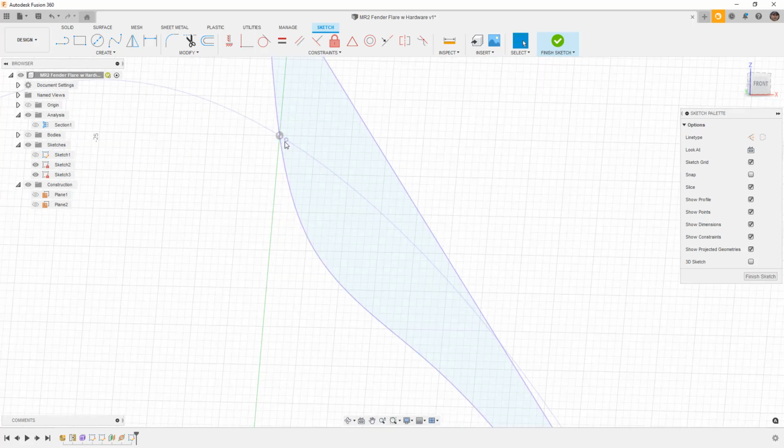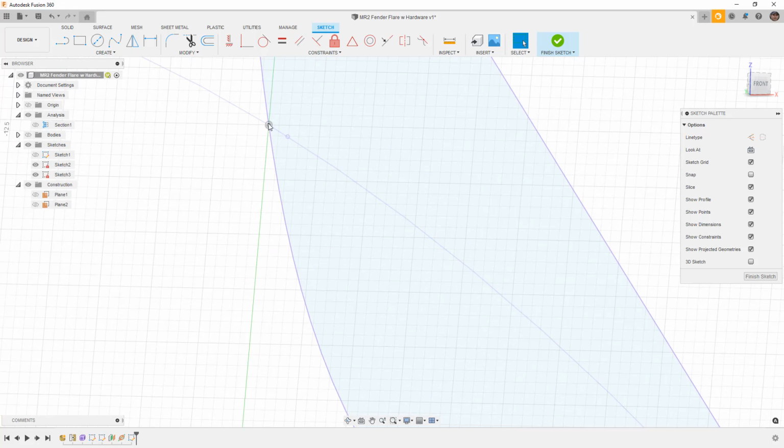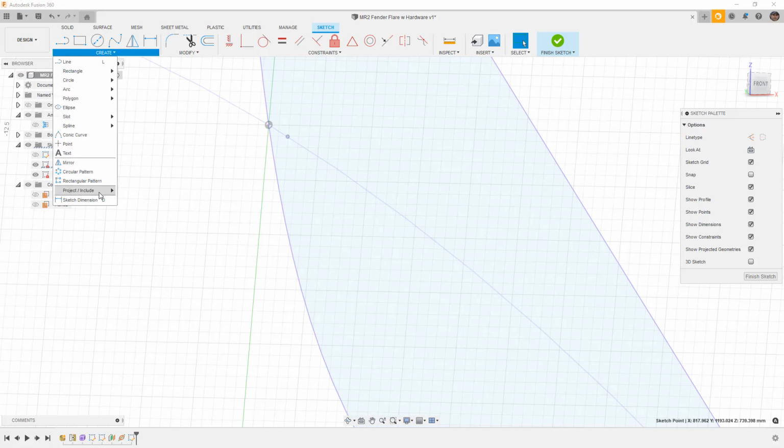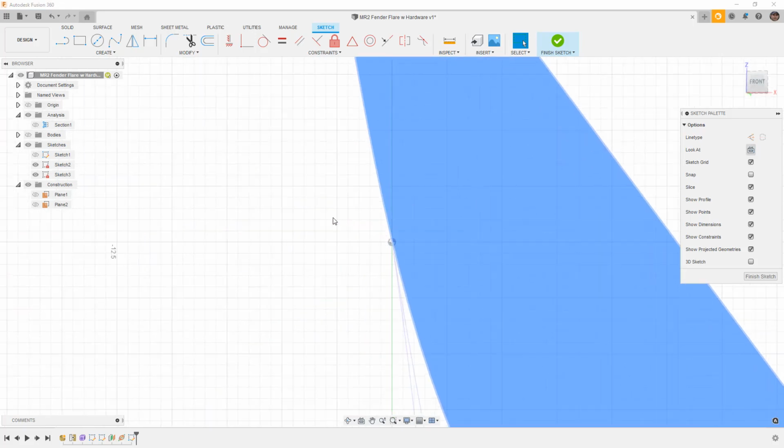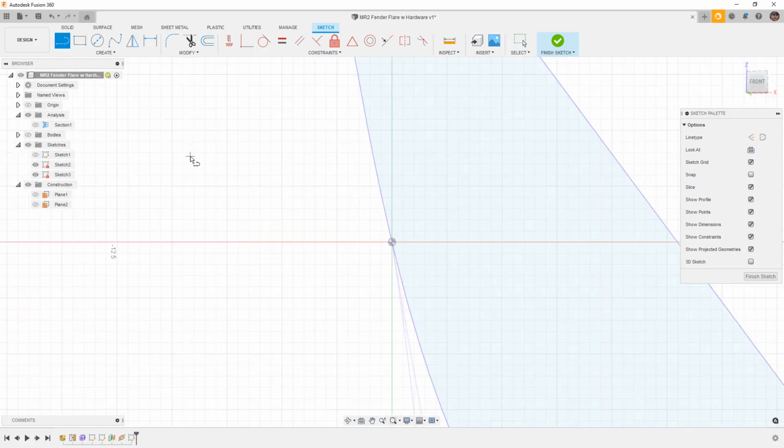So I want this point in my sketch, and you can see where we placed our coordinate system. It didn't actually come in. So if you want to bring this in, you can use Create, Project Include, and Project. In this instance, it's actually not going to matter because this gave us a point that we can use as a reference. So I want to go back to the look at, which will go normal to our selection, and I want to begin sketching.